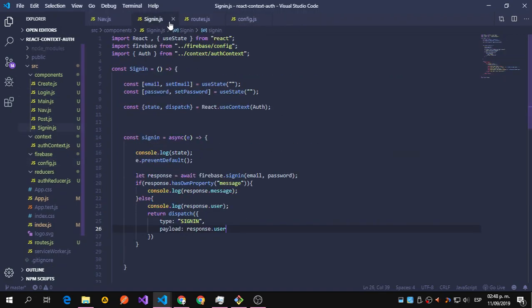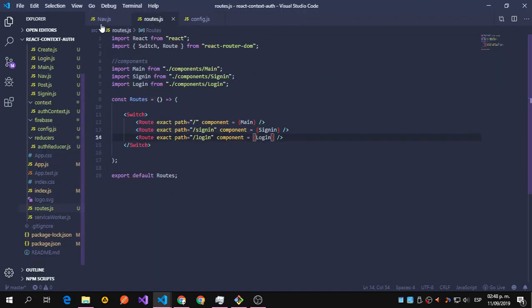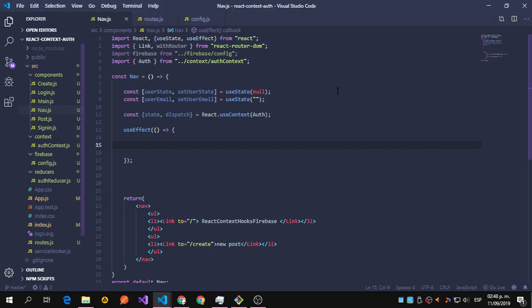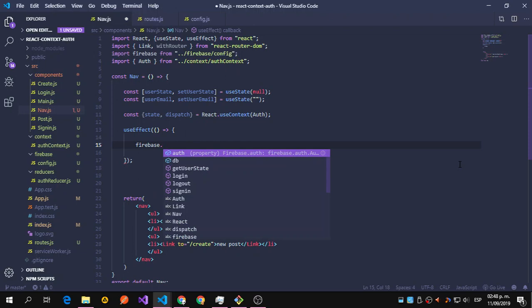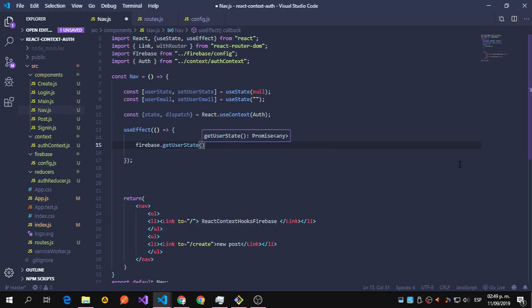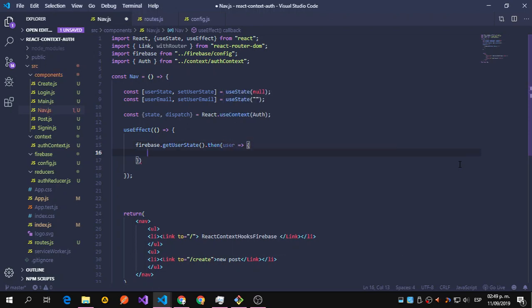This is already done, and we can close also the sign in. The routes, we can leave that open. So let's come back here into our navigation, and we're going to call the function we just created, Firebase that get user state. This one is going to return a promise, and the promise is going to have a user.